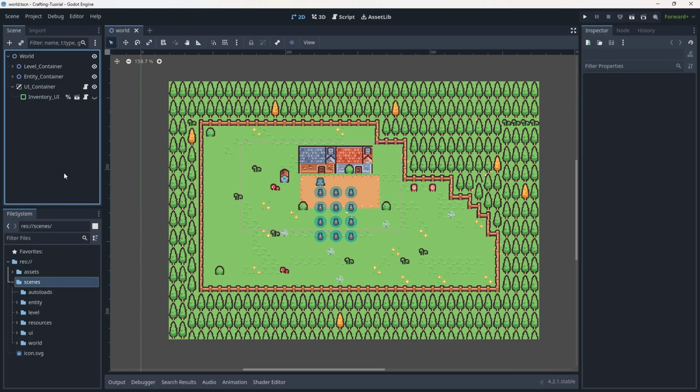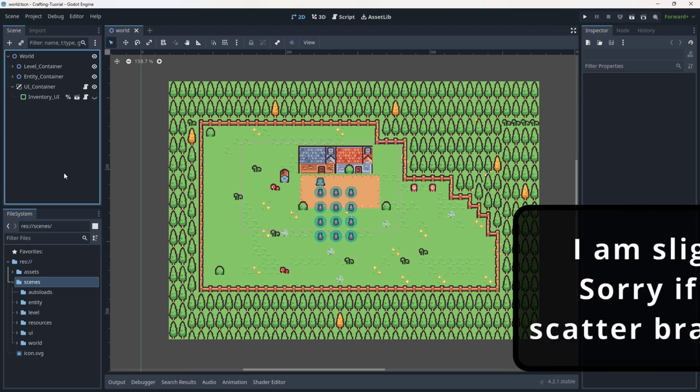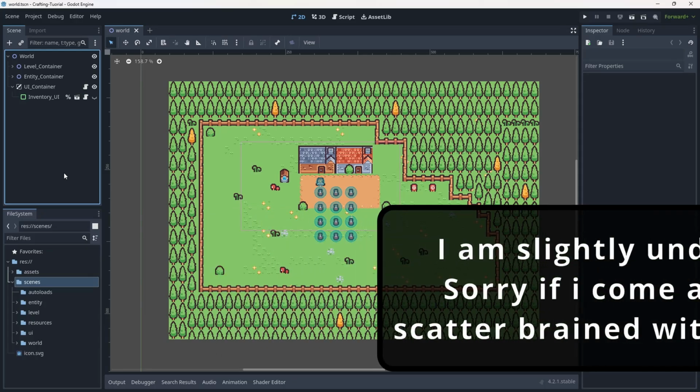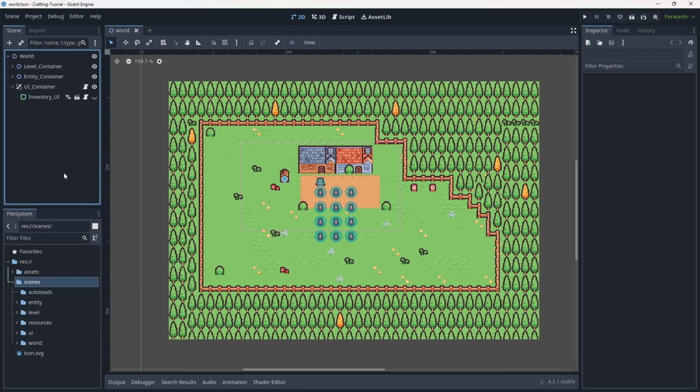Hello and welcome back. Today we'll be expanding upon the previous video on how to create an inventory system by creating the foundations of a crafting system. We'll mostly just be handling some simple stuff like setting out the actual crafting UI and getting it ready to be hooked up in the future.